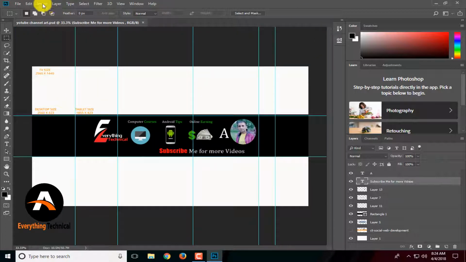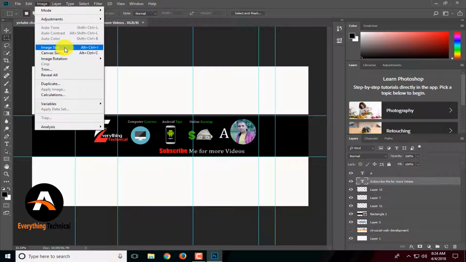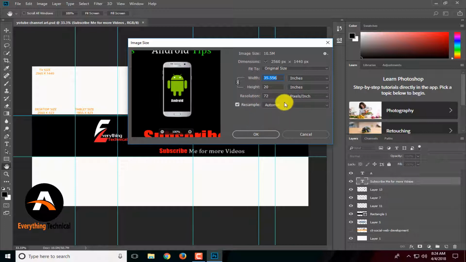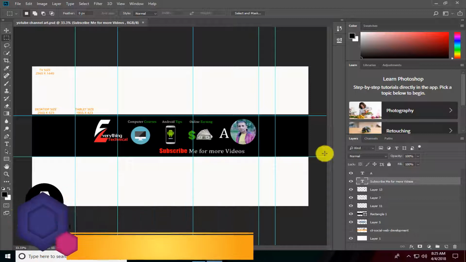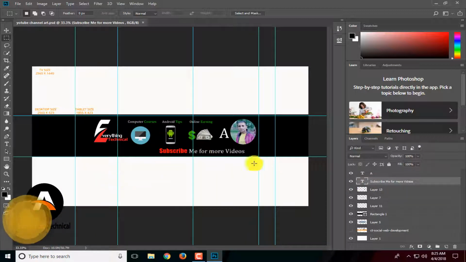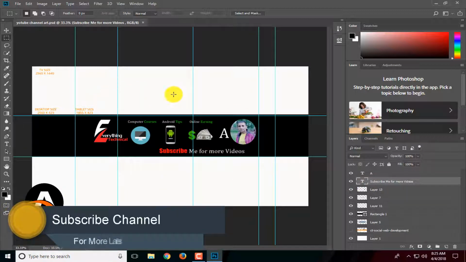I will go to Image and Image Size. When I click on Image Size, as you can see, the height, width and resolution are here. Height is 35.556 inches and 20 inches is the width. So the main point is how you can customize this PSD file for your YouTube channel art or banner.